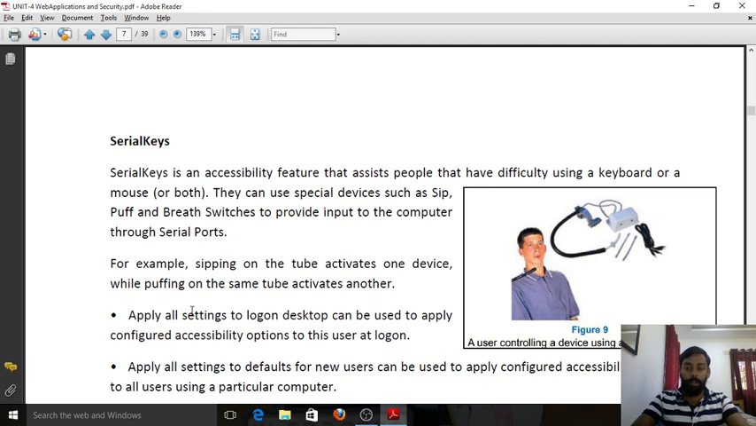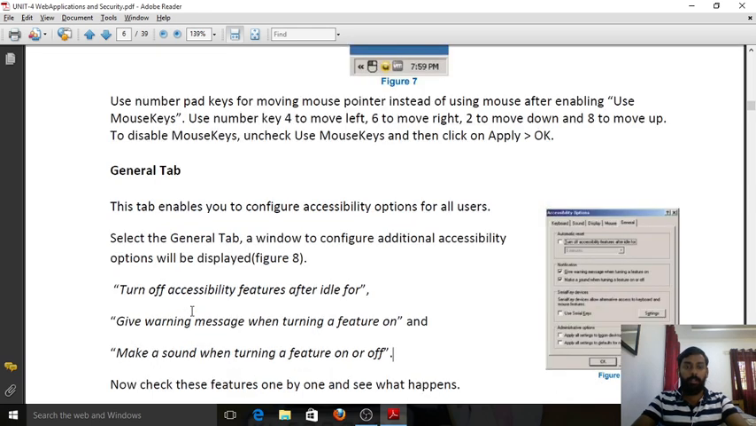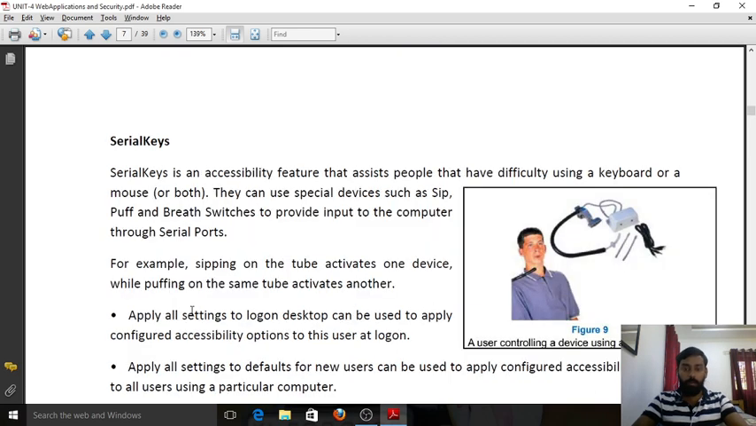Then we have general options. The General tab enables you to configure accessibility options for all users. Select the General tab and the accessibility window will appear. Here, for all these options, you can turn off accessibility features after idle for a set time, give warning messages when turning features on, and make a sound. The default is yes.